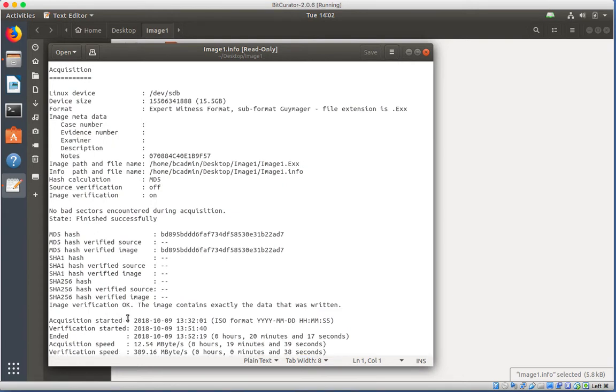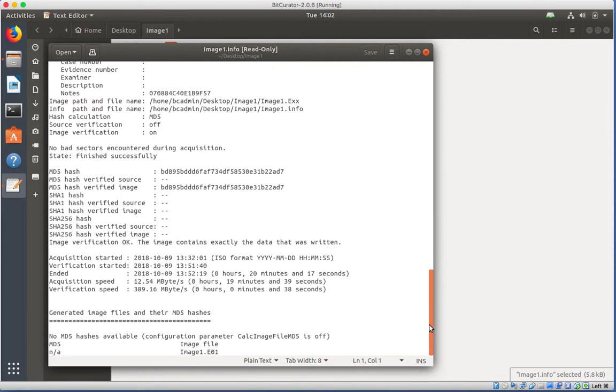Even though the flash drive can hold up to 16 gigabytes, there are very few files on it, so it did not take long for Guymager to create the disk image. Lastly is a brief list of what Guymager created: the MD5 checksum hashes and the disk image.